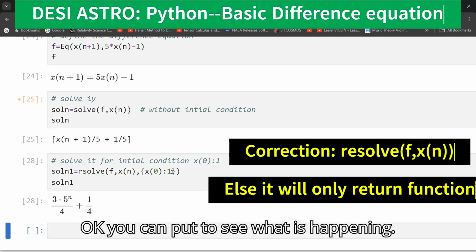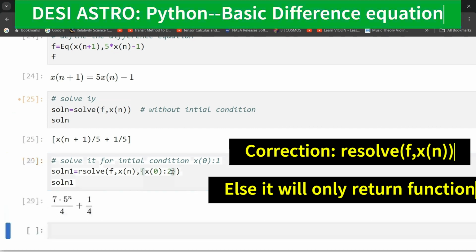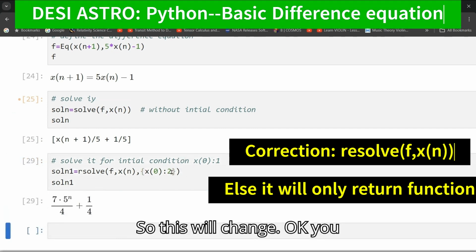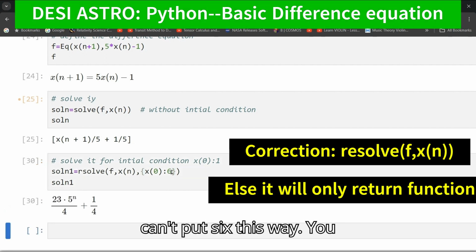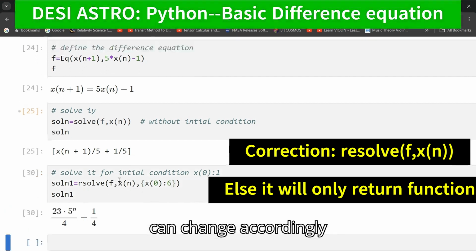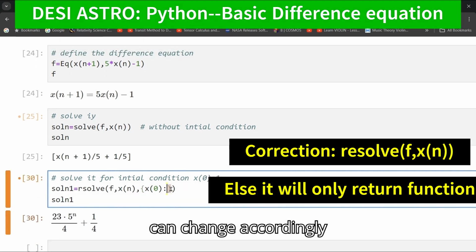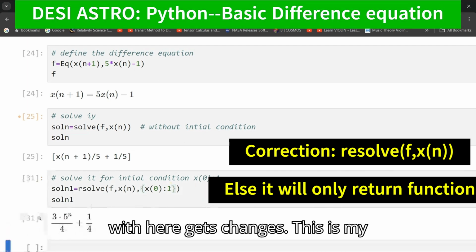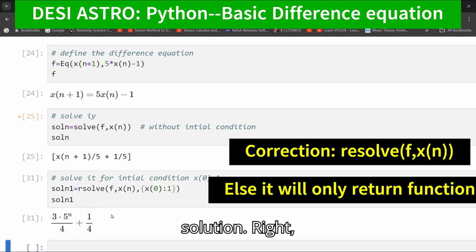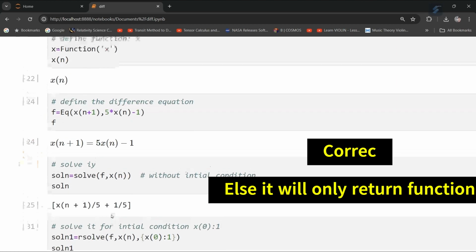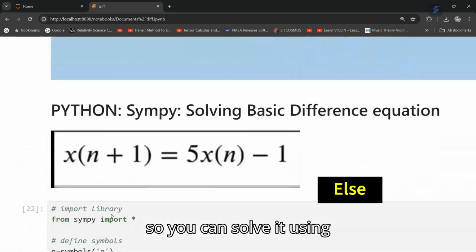You can put in values to see what is happening. This will change. You can put 6. This way you can change accordingly, and the solution changes. This is my solution. So this way you can solve it using SymPy.